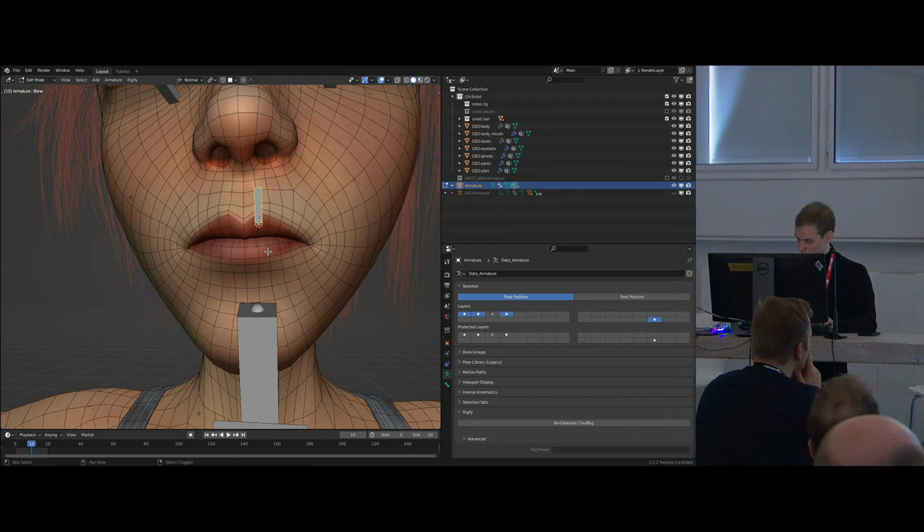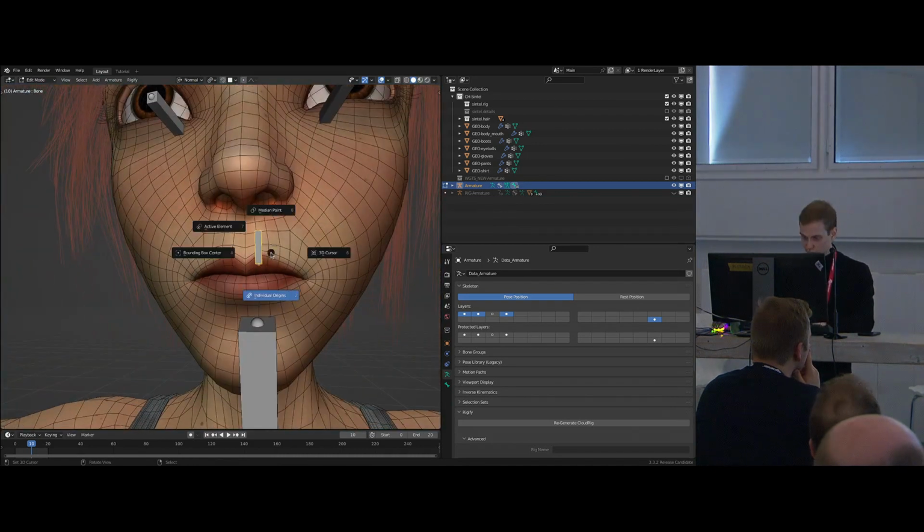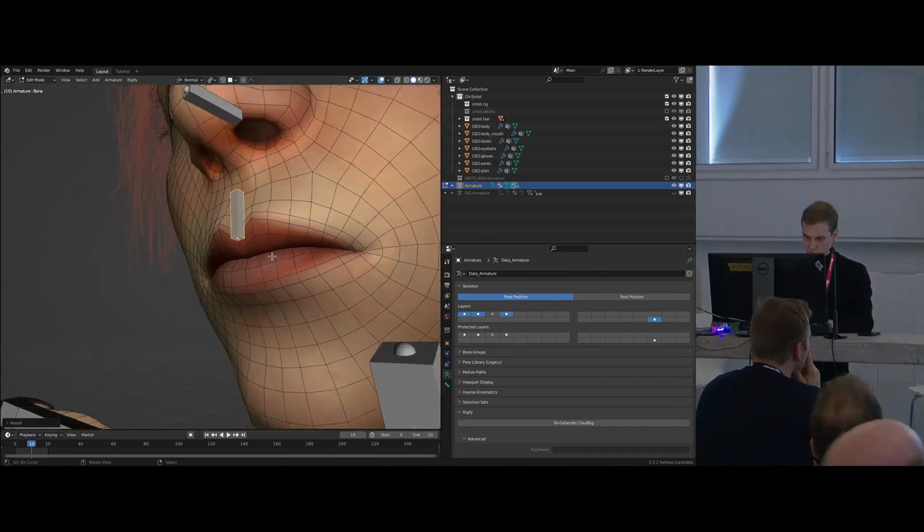So here's a center lip bone. I want it to be properly centered, so I reset my cursor. I set the pivot to 3D cursor, S X 0, boom, now it's centered. And then rename this to lip top, actually, lip top center.